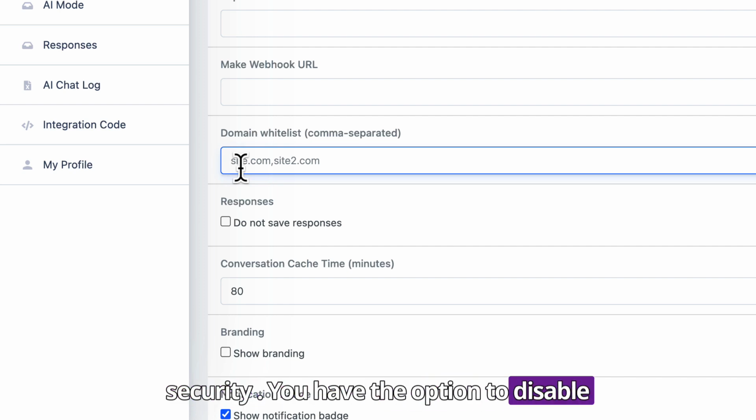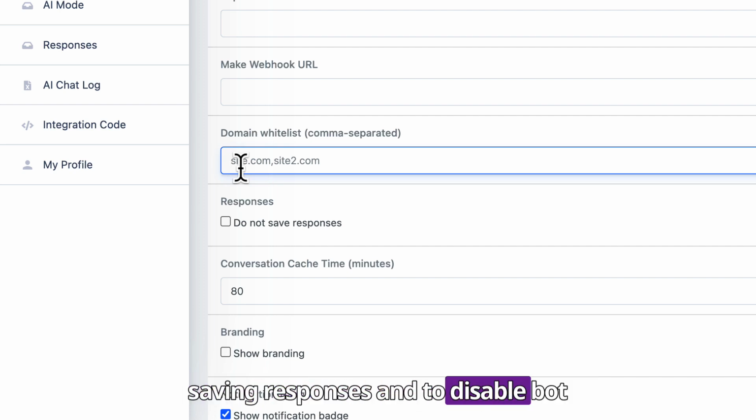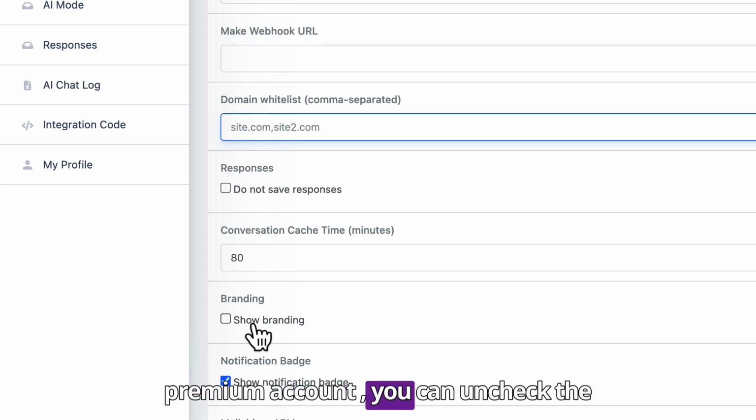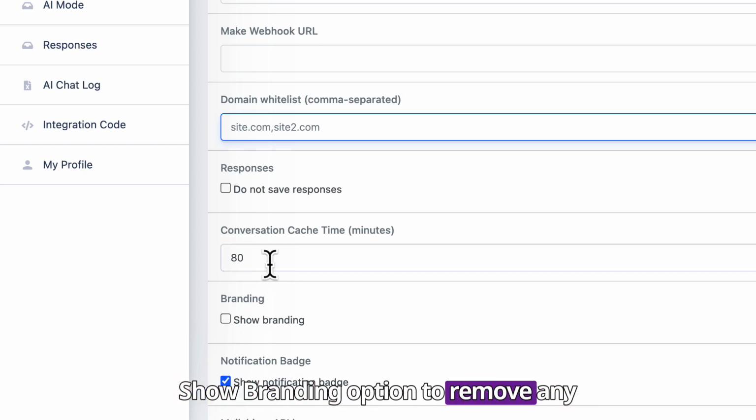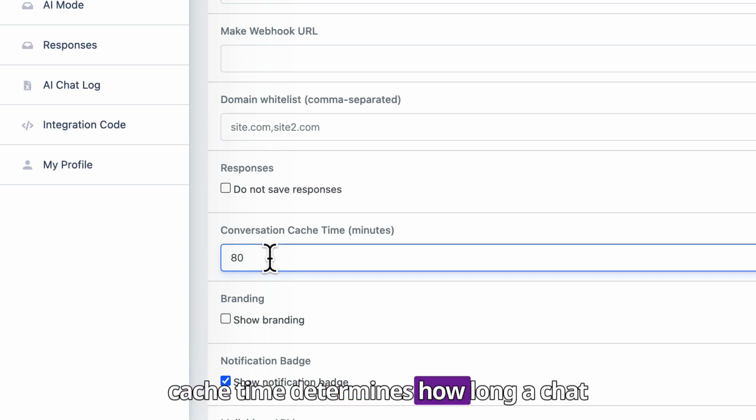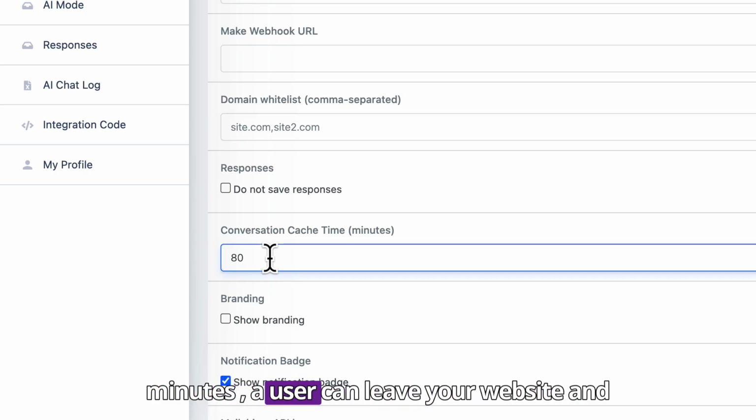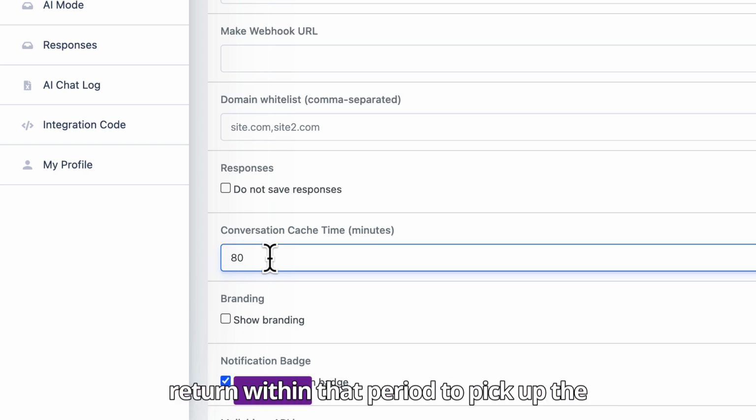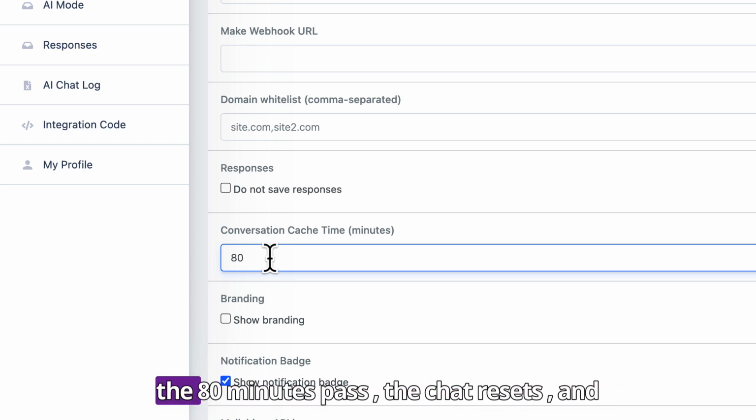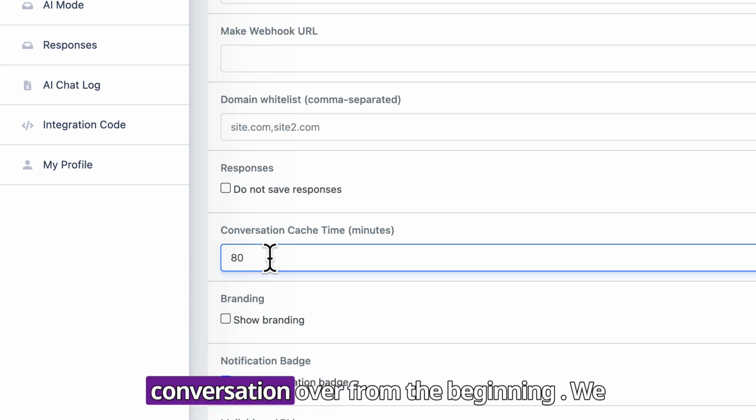You have the option to disable saving responses and to disable bot notification icons. And if you're using a premium account, you can uncheck the Show Branding option to remove any mention of our brand. The conversation cache time determines how long a chat session remains active. If you set it to 80 minutes, a user can leave your website and return within that period to pick up the conversation right where they left off. Once the 80 minutes pass, the chat resets, and the user would have to start the conversation over from the beginning.